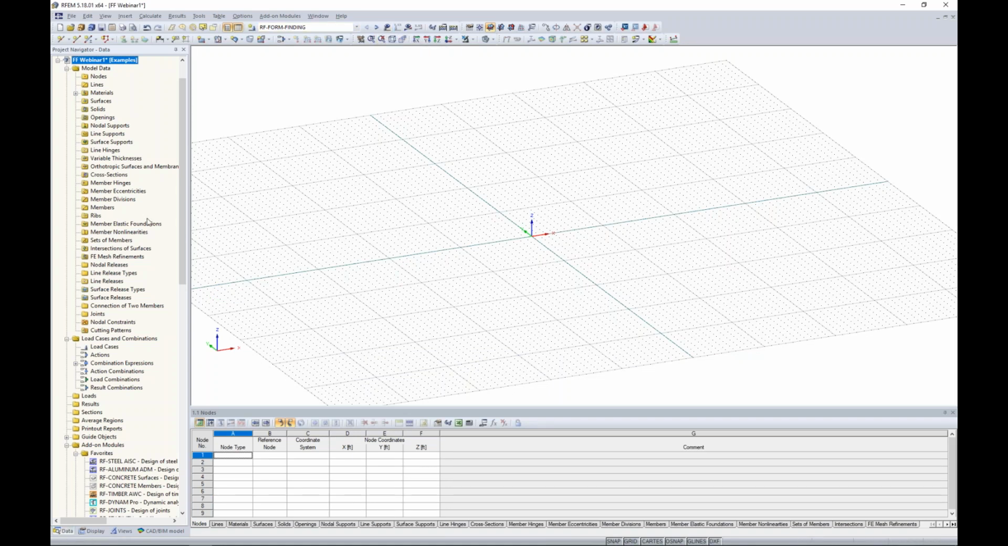And over on the left, we have what's called our Project Navigator, which I like to say is a little bit more unique to our program. So as we begin to generate this model graphically here, we'll see all of our input data available over on the left. This will allow us to make quick changes to materials, to cross sections, even loading, and so on.